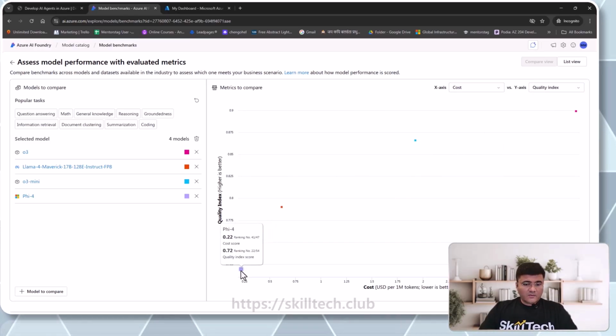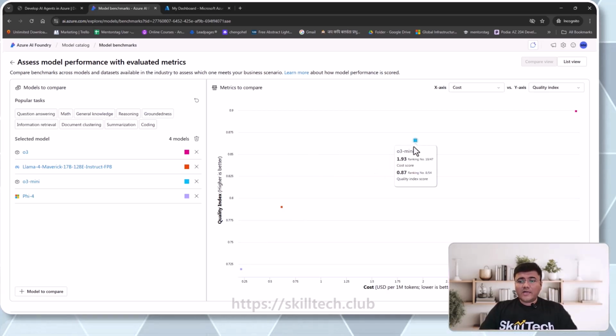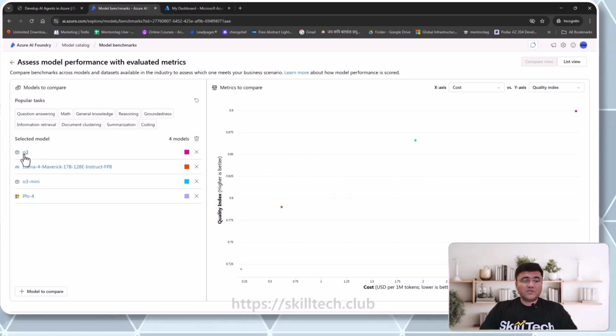I can see here that we have one model, which is Microsoft Phi 4, showing a cost score of 0.22 and a quality score of 0.72, something like that. Now, if I have a small project with a very focused context, I'm going to go with this because it's cheaper and the quality is not very bad. But if I focus on high quality, then maybe I'll go for O3. O3 is a GPT model.